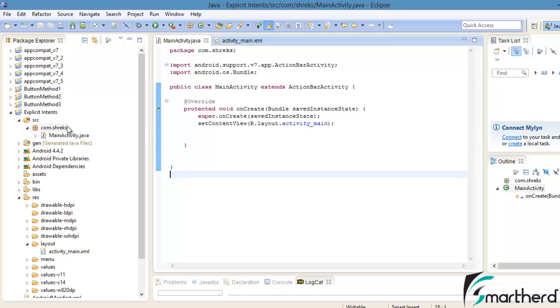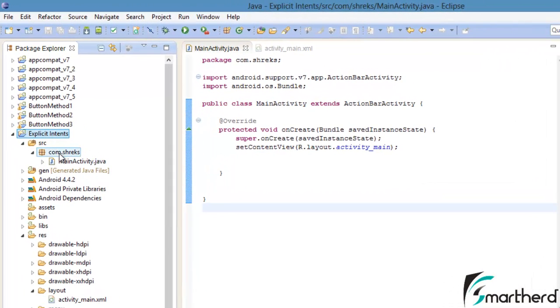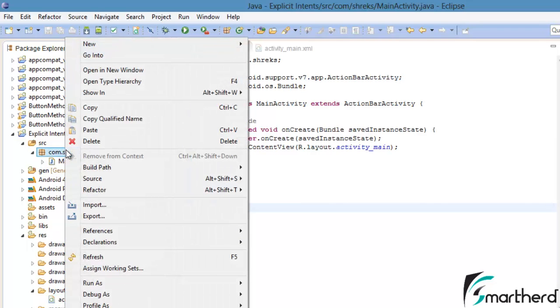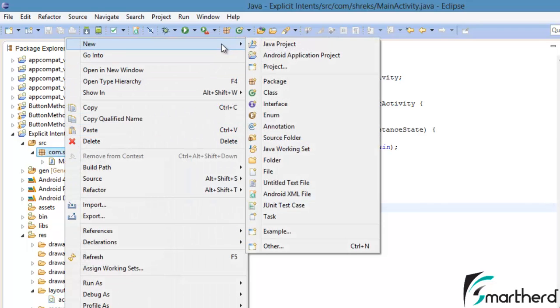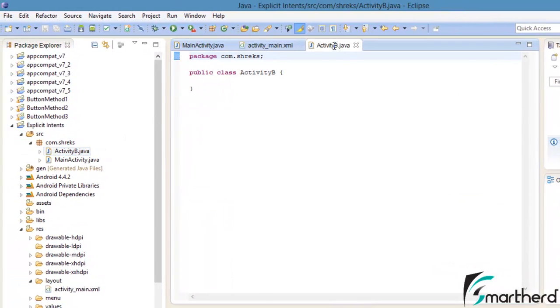Now here in Eclipse, I have created the project explicit intents. I have named the package name as com.sriyank. And I'm having one main activity and an activity_main.xml. Now, what we are gonna do is to create another activity. So let's right click on the package name, go to new, then here create class. Hit finish. Now, we have created the activity B.